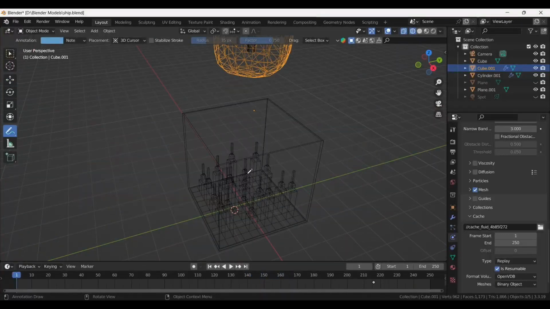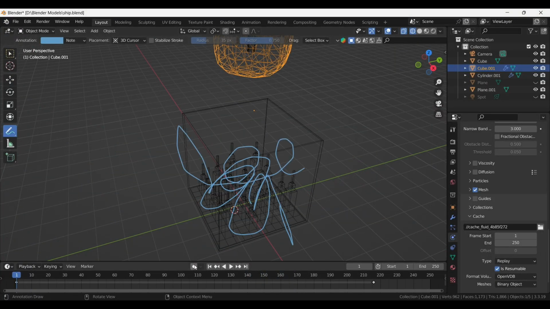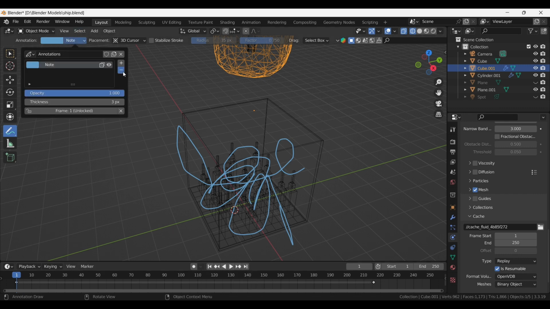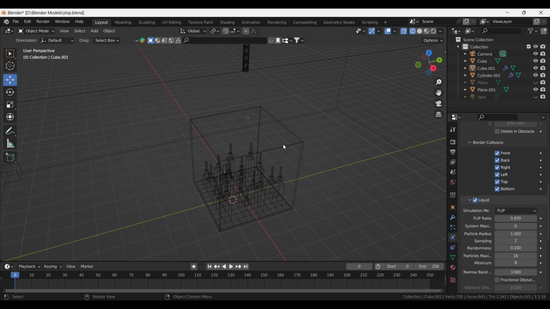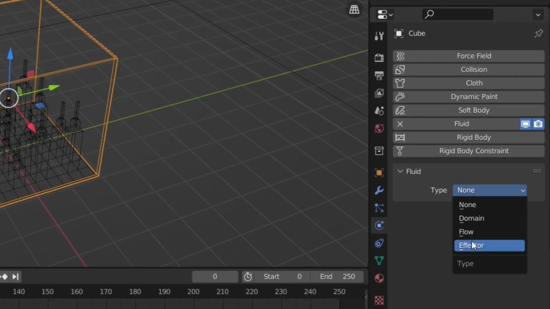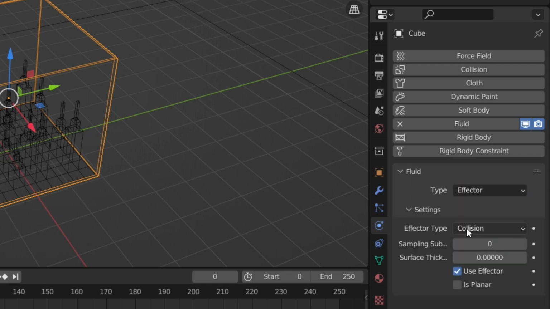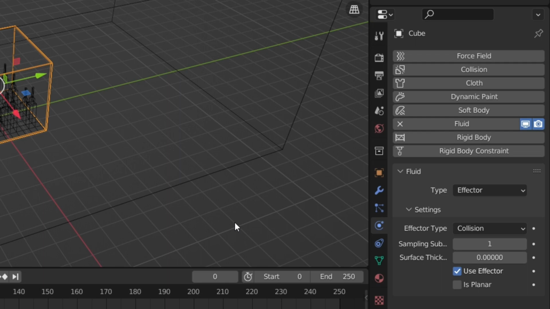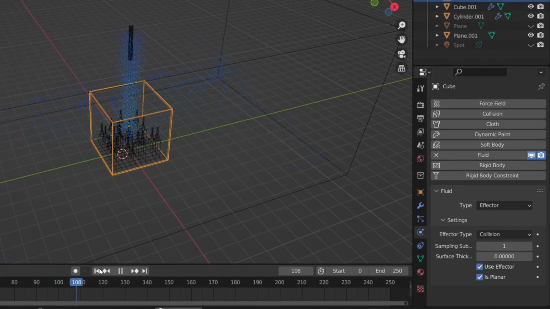simulation which we want. But the problem is we only want it in the aquarium and just drown the city. So let's work on that. Now we're going to select the aquarium, and in the physics properties check on fluid and set type to effector. Now we'll make the sampling substeps as you want, but for me 1, and do not check this is planar. I'll show you what happens if we check this is planar.